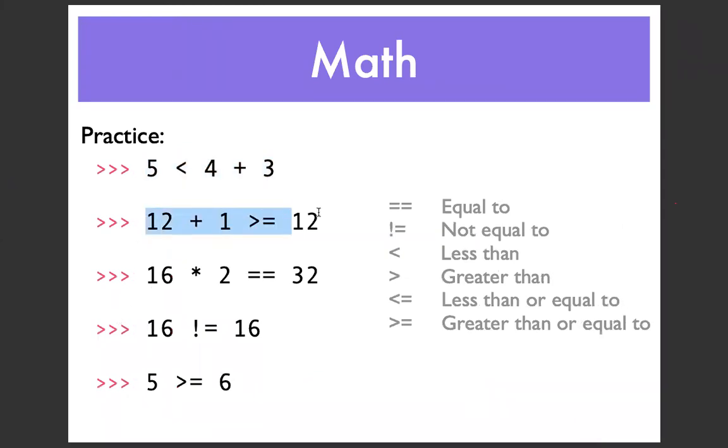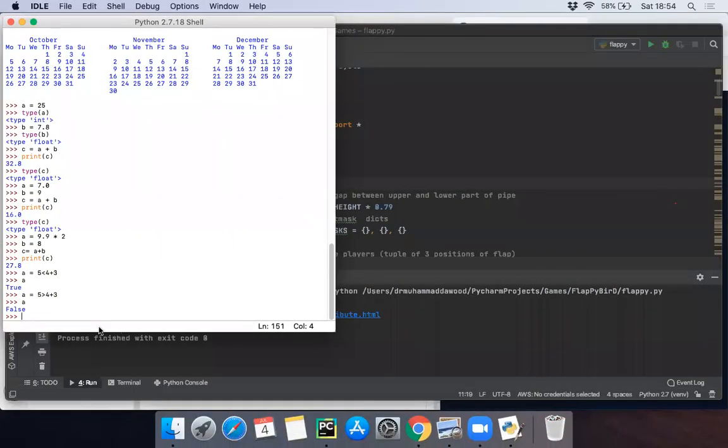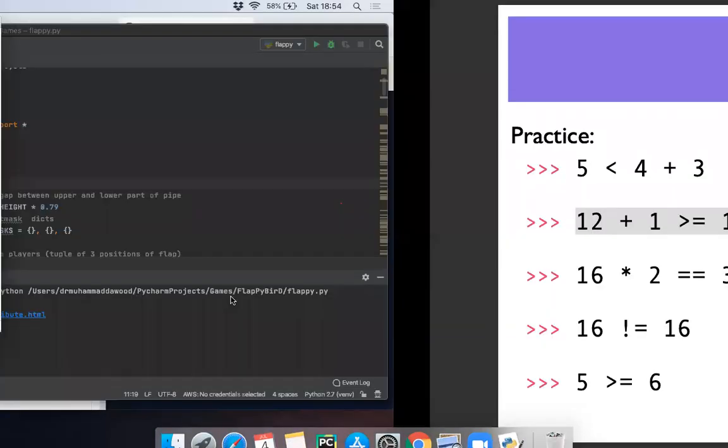Okay, let's take another example. 12 plus 1 is greater than or equal to 12. Is it true or false? It's gonna be true. Let's check again.